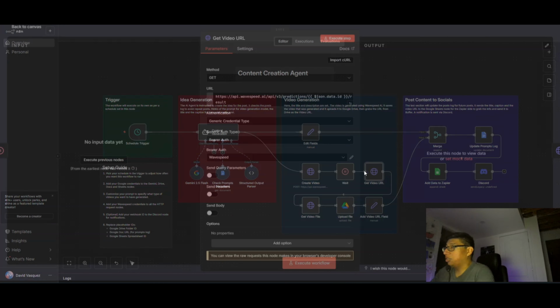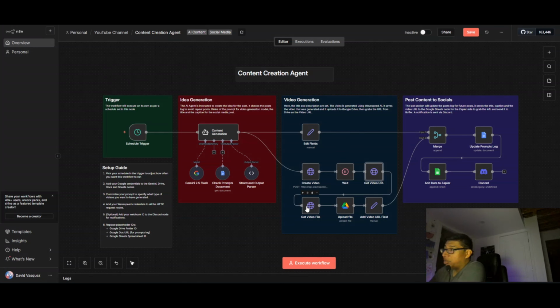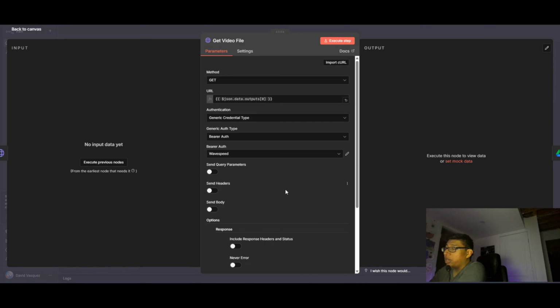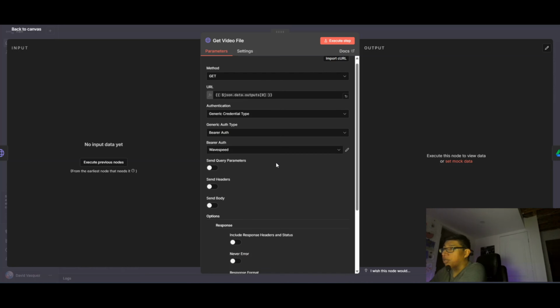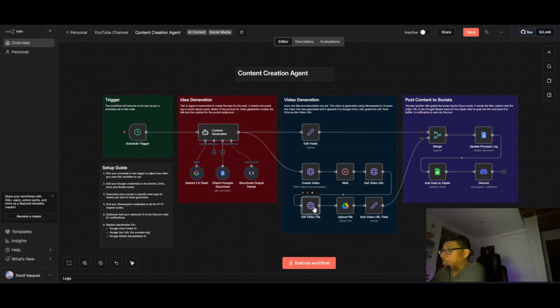Here, I'll show you what this looks like right here. It takes the ID, gets the video URL, and then it uses this node right here to download the video file using the Wavespeed URL. After it uses this node to download it, it uploads it to Google Drive, and then it adds the Google Drive URL right here. That way you can keep your videos. So it saves it in Google Drive and it never gets archived.